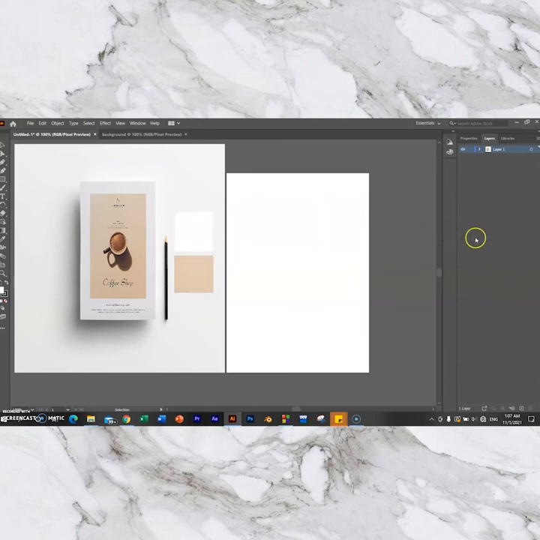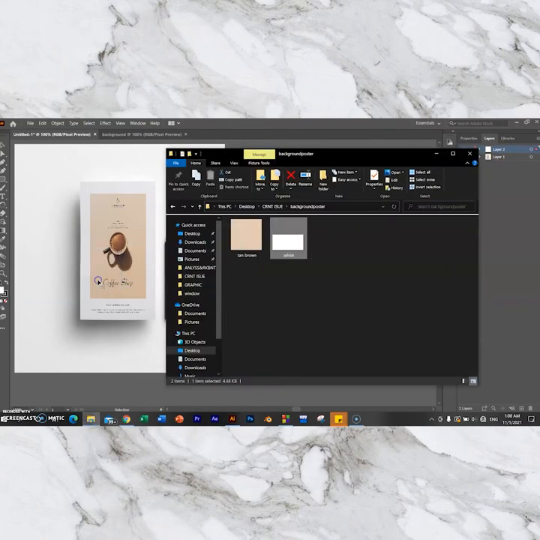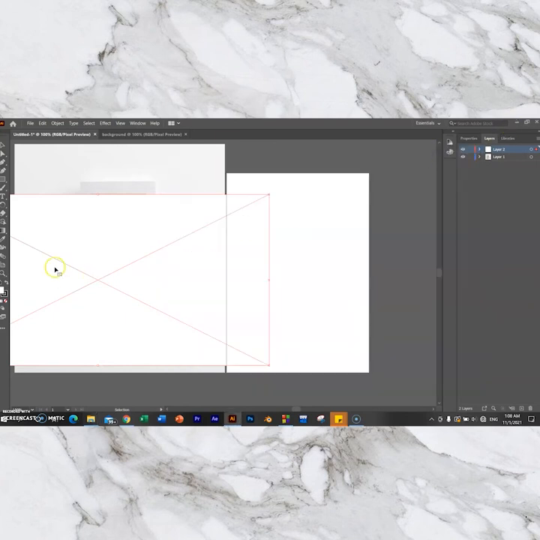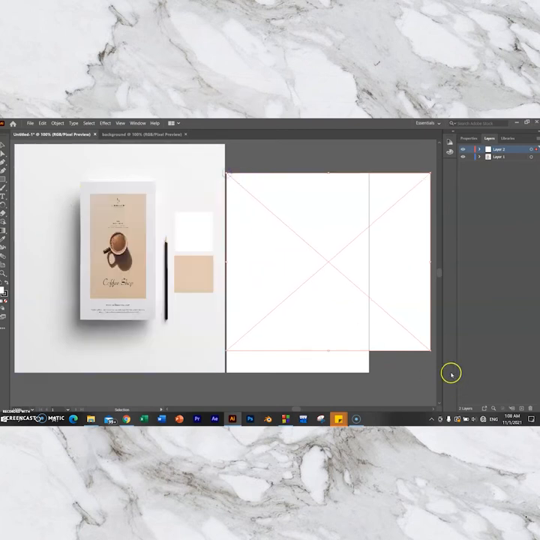On the right hand side, we can see layers. I'm gonna click Create New Layer, so we'll have layer 2. I'm gonna add a white color layer. I'm gonna just drag and drop the white color layer and resize as in the coffee shop poster.